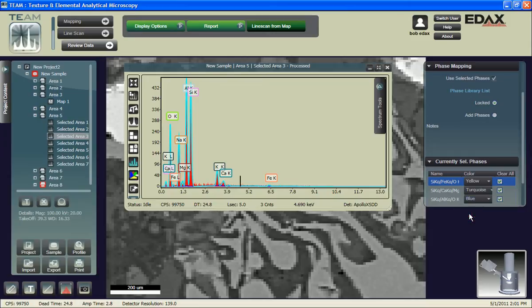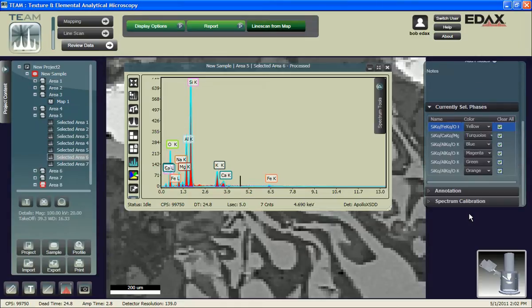Okay. Now what I'm going to do is the same thing. I'm going to use spectrum for areas 4, 5, and 6, and then I'll assign colors to them. And in the meantime, I'm going to pause the recording of the movie just to speed things up here just a little bit. Okay, well, I'm finished assigning my 6 phases. And so I have one that's going to become yellow, another one that'll become turquoise, blue, magenta, green, and orange.